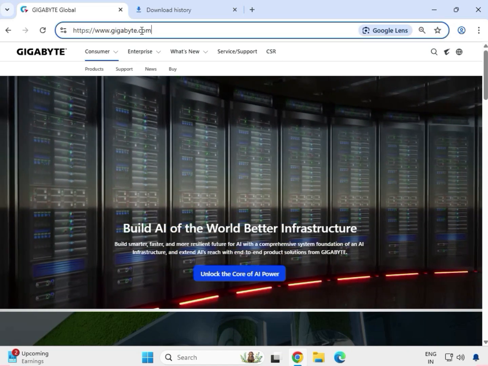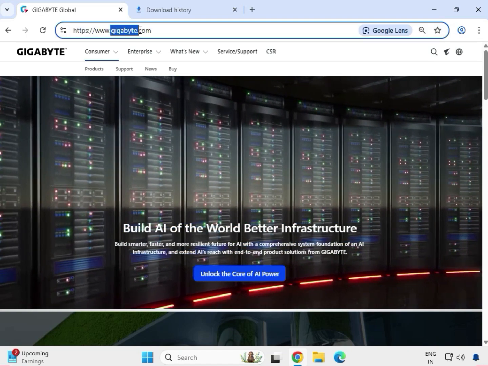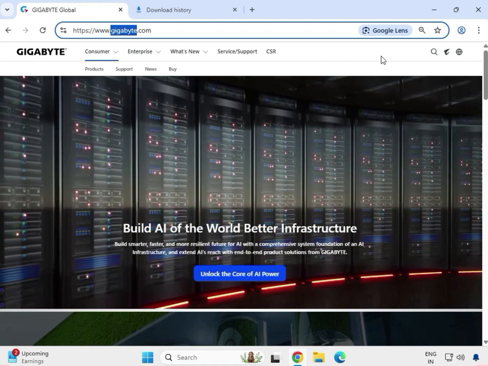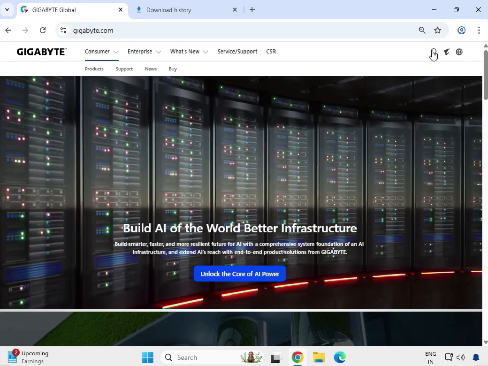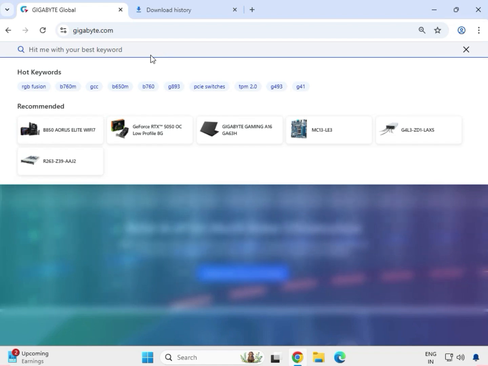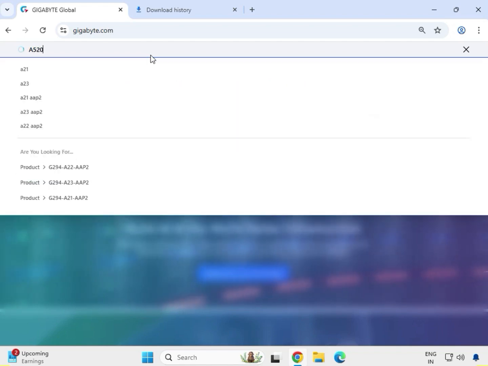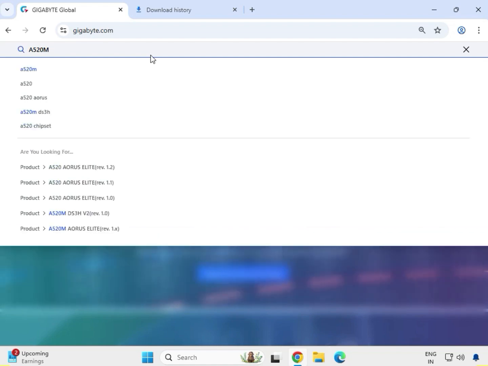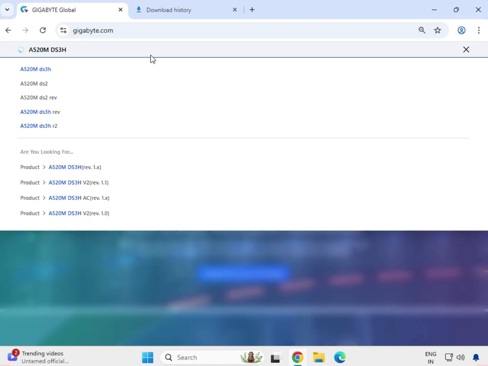So first, guys, you have to come to this website, www.gigabyte.com, then click on the search icon. Just enter the model number A520M DS3H AC, and then hit enter.